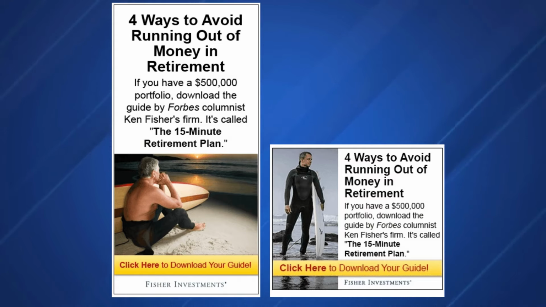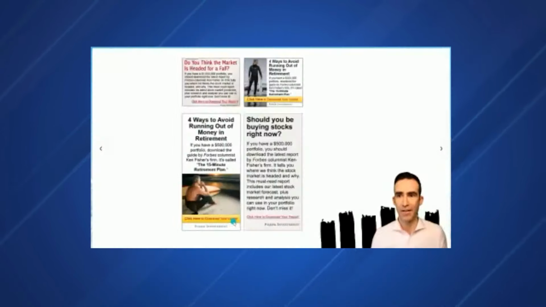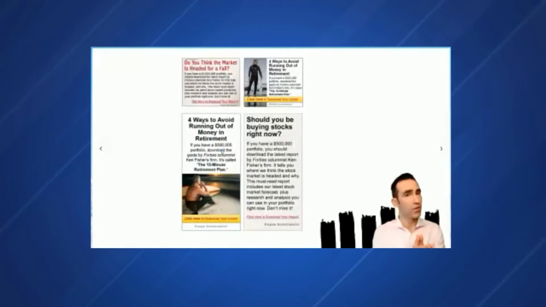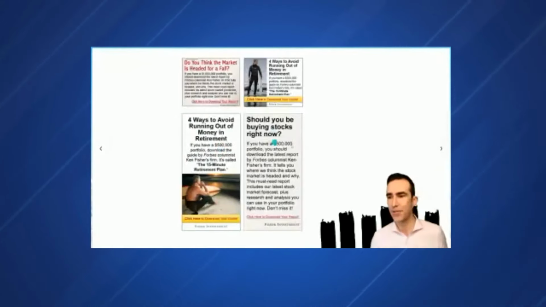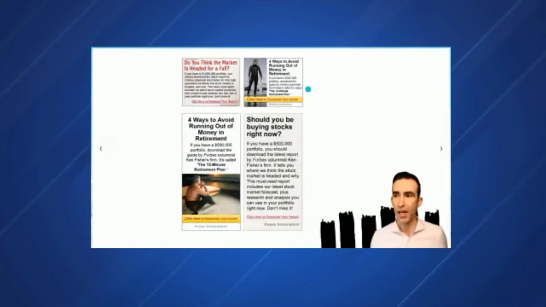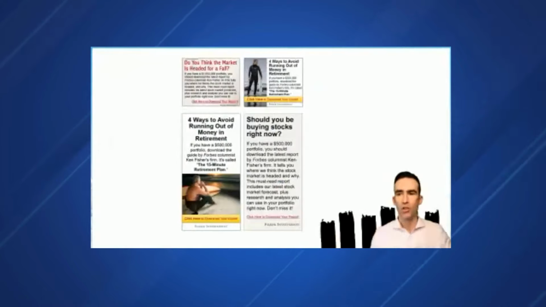So let's just take one of the ads. Four ways to avoid running out of money in retirement. If you have a $500,000 portfolio, download the guide by Forbes columnist Ken Fisher's firm. It's called the 15-minute retirement plan. Click here to download your guide. Now, couple things. Number one, they're very specific about who they want to work with. This one says $500,000; if you don't have $500,000, they don't want to talk to you, right? So think about using that.